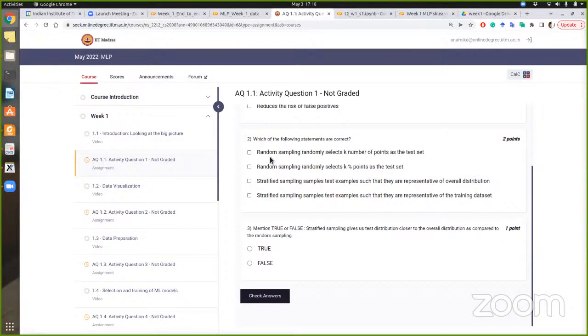Next question. Which of the following statements are correct? Random sampling randomly selects k percent points. So yeah, it's like we talked about test size, like 0.2. If you talk about sklearn, random sampling selects k percent of the points as the test set. Stratified sampling samples test examples such that they are representative of overall distribution, right? We talked about it. So this should also be correct. No, they should not be representative of training data. They should be representative of overall distribution. So these two should be the correct options.